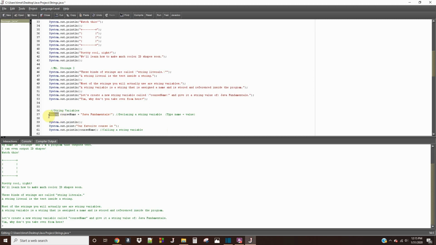In this case, it's string. The next thing we do is name the variable. In this case, it's course name. Finally, we have the value for the variable, which is inside these double quotes. Now that the variable is declared, we can use it in a print statement just like we did with string literals.